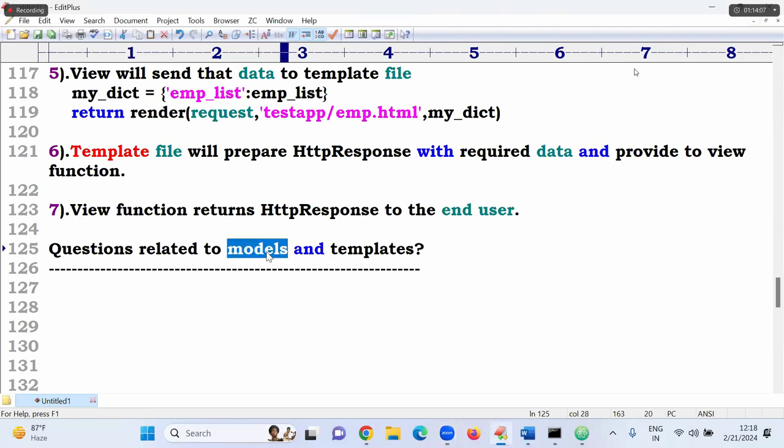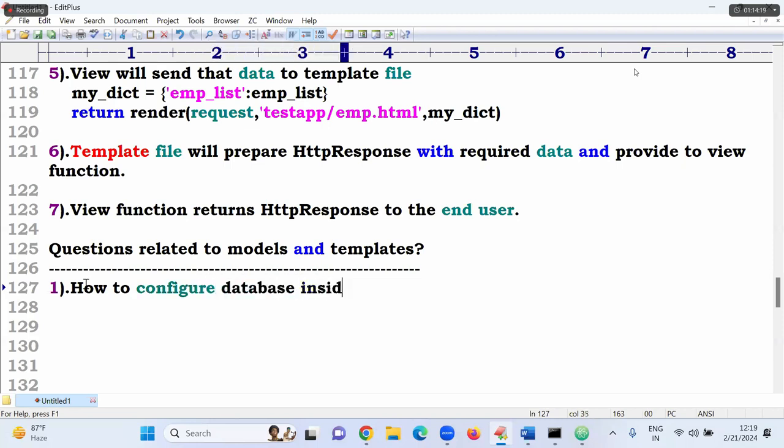So now, models related and templates related questions. The first one: how to configure the database inside the settings.py file? How to configure? If we don't want to use Oracle or MySQL, configurations are not required. If you want to use Oracle or MySQL, then you have to provide the database engine name, username, password. After that, host and port number, those we have to provide.